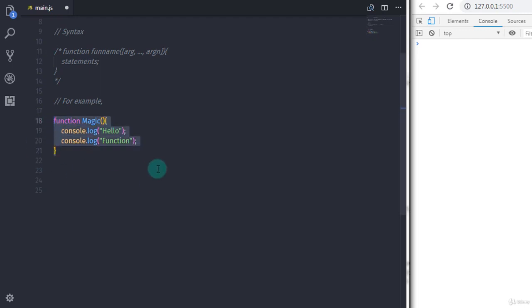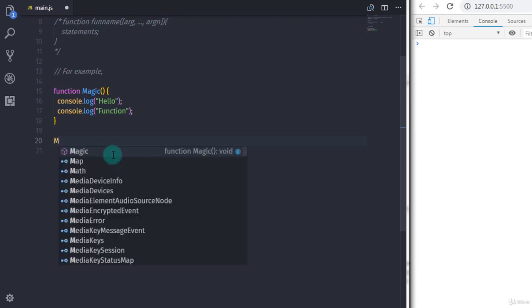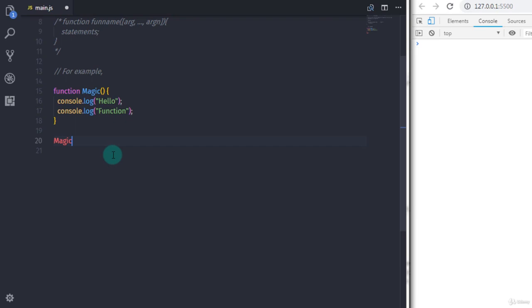Now when you execute this, you won't get anything, because you just defined a function. To execute the function, you need to call it in the program. So to call this function, you need to specify the name of your function, like this. I will specify the name of my function, magic, and specify parentheses. At the end, I will specify a semicolon. Now when you execute this program again, you will get hello function message on the console.